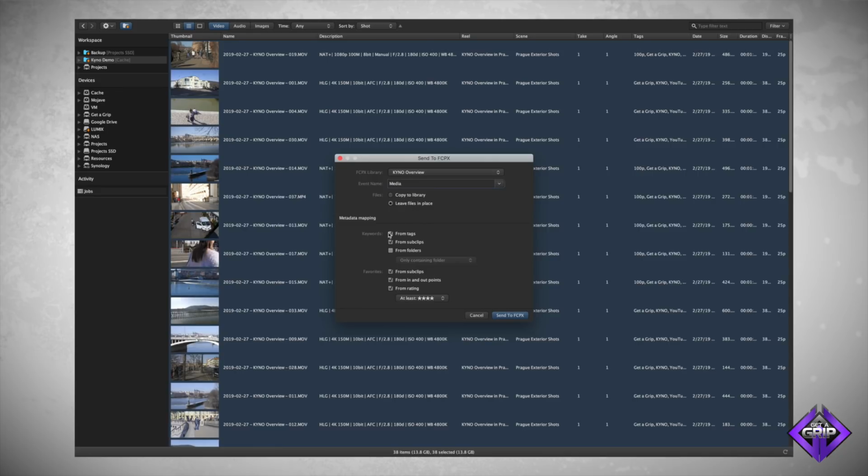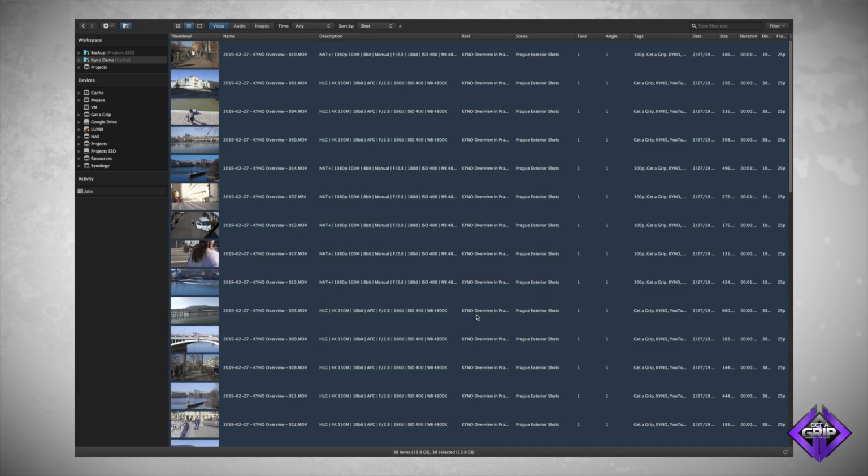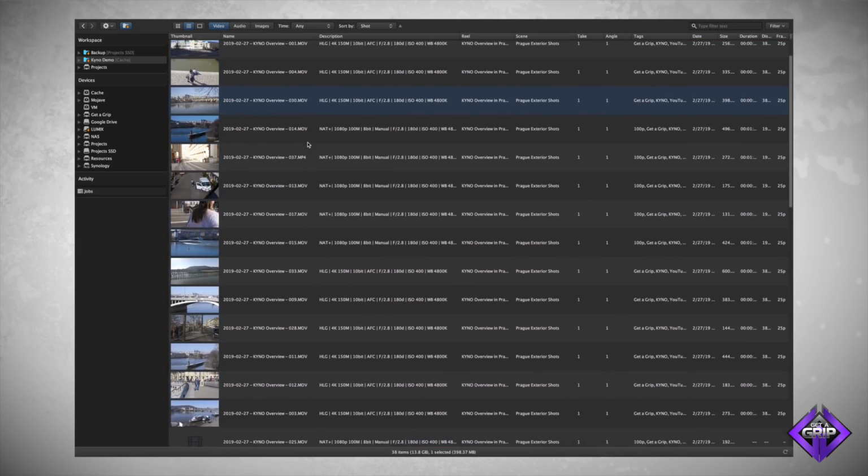Now here on the metadata mapping part, I want my keywords to be created from the tags that I added here on Kyno, so that 100p, get a grip, Kyno, and so on. They're going to be created as keywords. If I created any subclip, it's also going to go as a keyword range, and I promised that I would show you that, right? So yes.